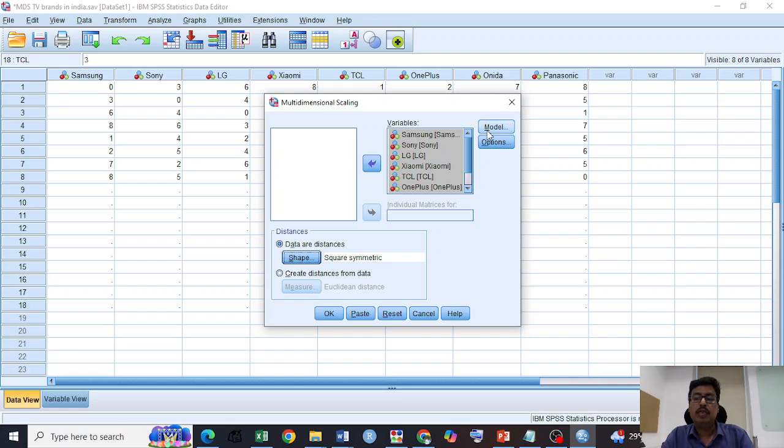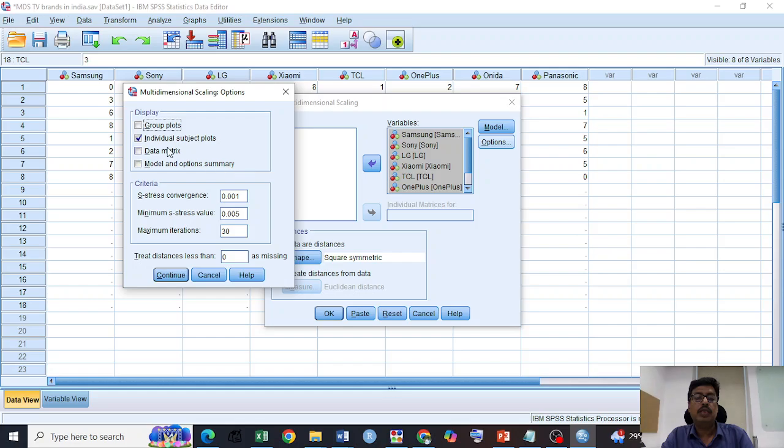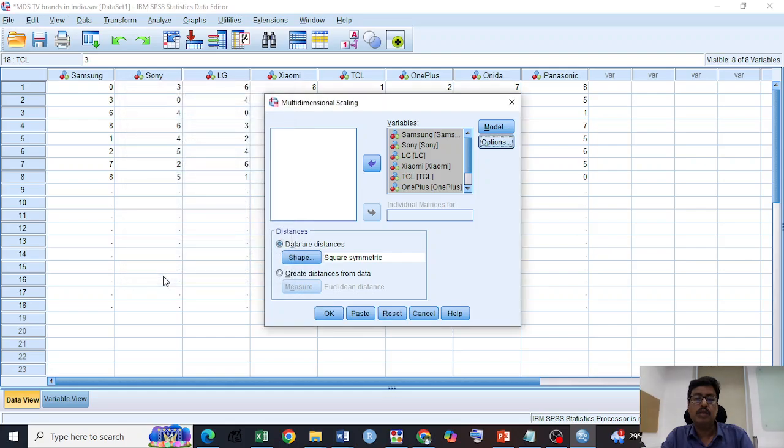Now my data is the options. Option is the individual plots I will be selecting. Stress convergence is 0.001, so iteration will be 30. So the computation will be completed as soon as the stress convergence reaches this level. So I put continue.